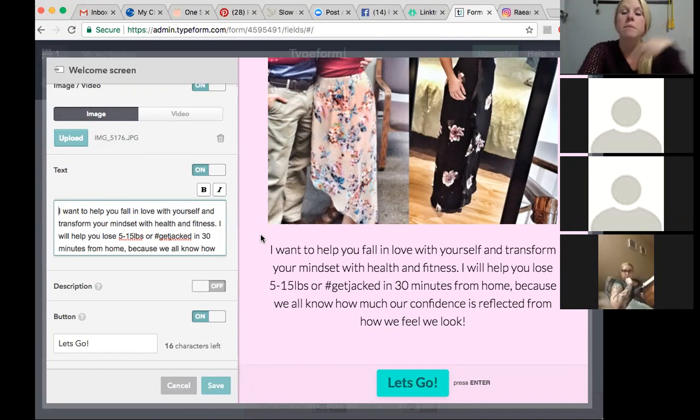So for me personally, this is more about what you feel, and how losing 5 to 15 pounds or gaining muscle impacts how they feel, right? So that's what I want to help them with personally. Figure out what you want to help them with.